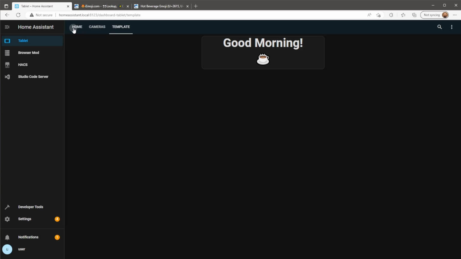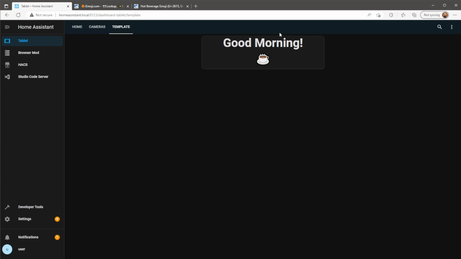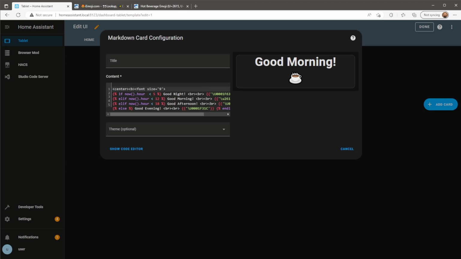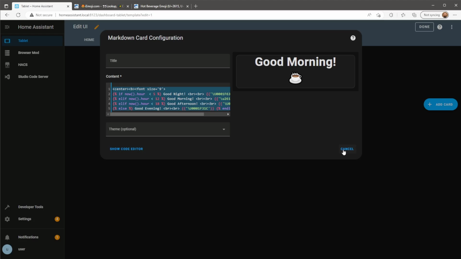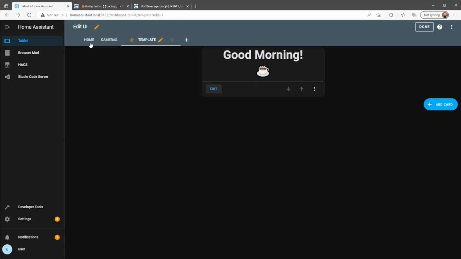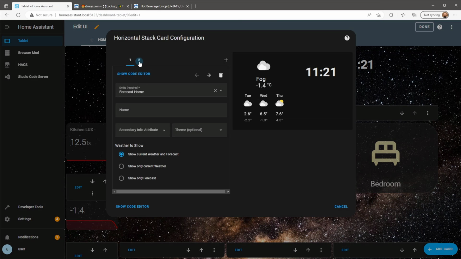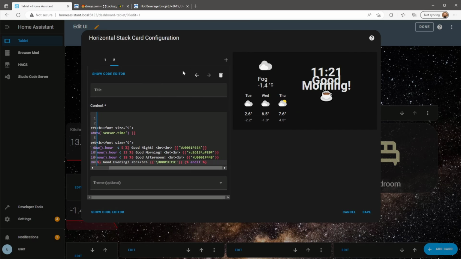With this card finished, I'm going to include it underneath the current time on my main dashboard. The time card on my main dashboard was created using a markdown card like this one, so all I need to copy here is the code within the contents box. Underneath the already existing template is where I'm going to paste in the new code.